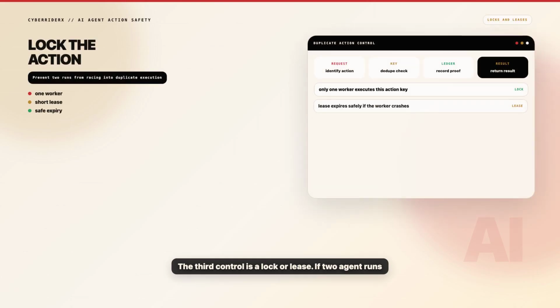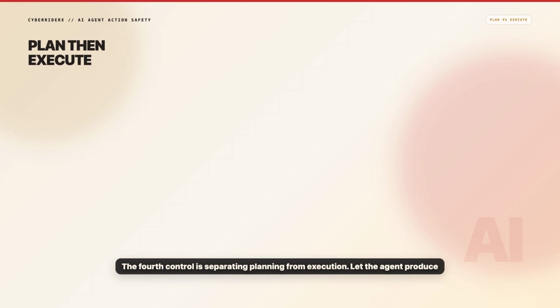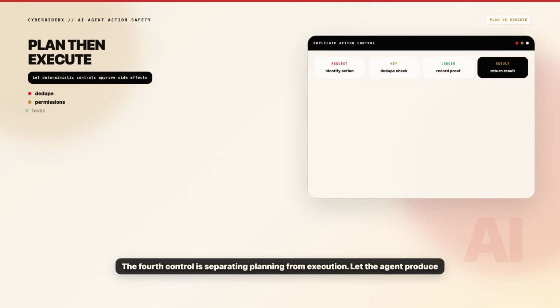The third control is a lock or lease. If two agent runs see the same event at the same time, both might decide to act. A lock says only one worker can execute this action key right now. A lease says this worker has the right to act for a short window, then the lock expires if it crashes. This prevents two copies of the same agent or two retries of the same job from racing each other into duplicate actions.